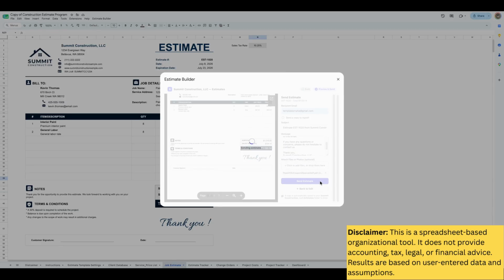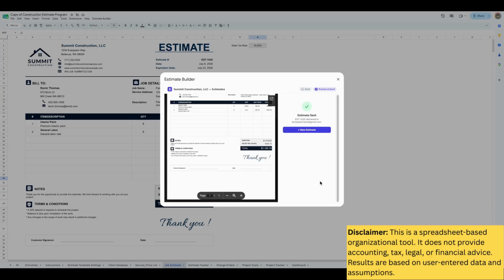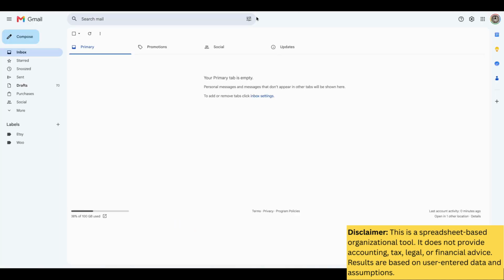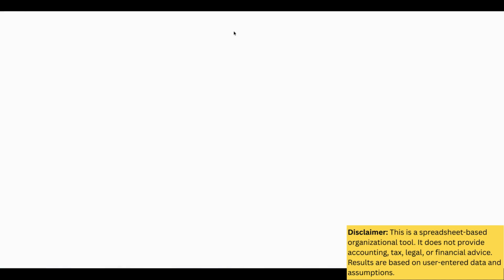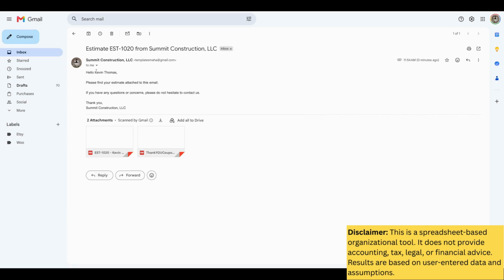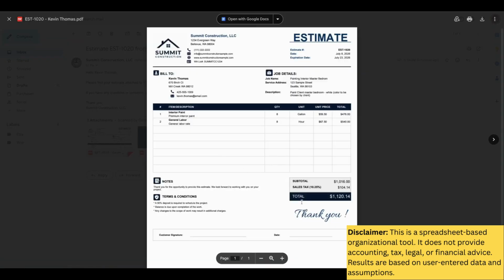So once I send that estimate, it will go to the client's inbox. And then if you want to create a new estimate, you can, but otherwise you can just exit out of it. So let's see. You see here, I got the email, right? And then here you can see it says, hello, Kevin Thomas, see attached for your estimate. And the coupon is what I attach, right? And this is the estimate that the client would get.